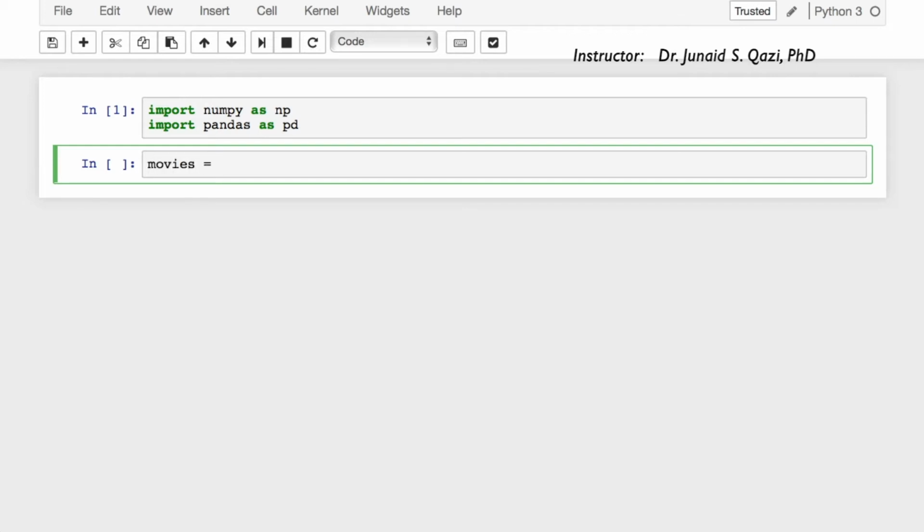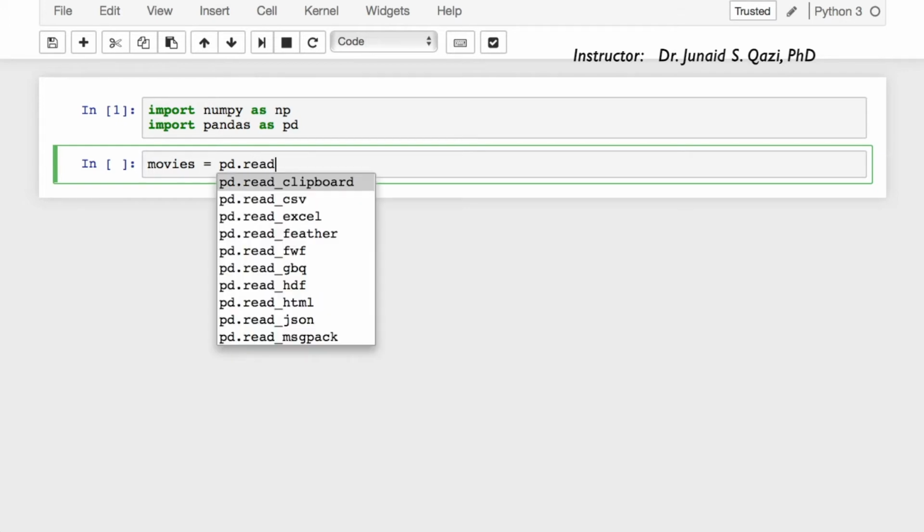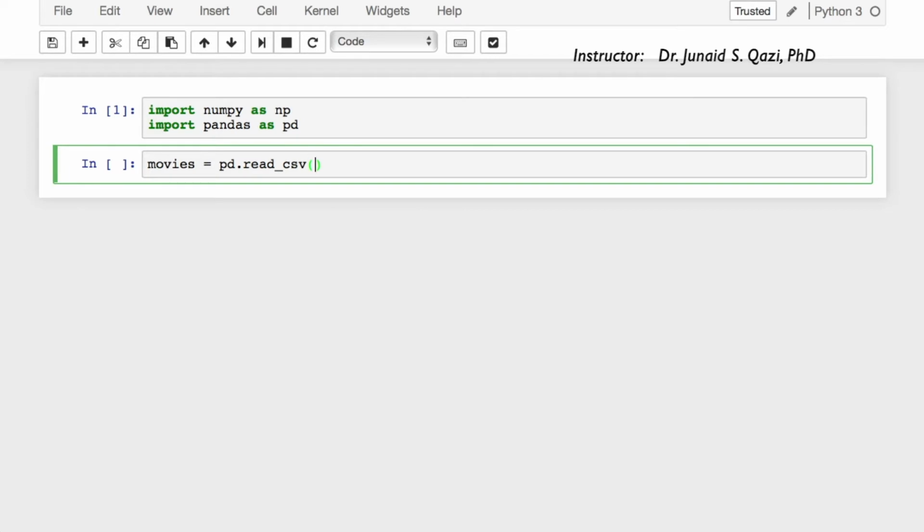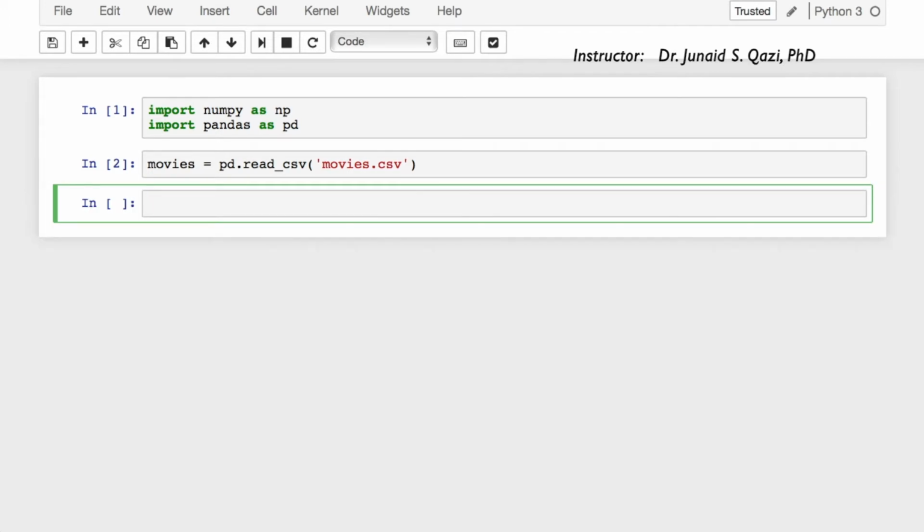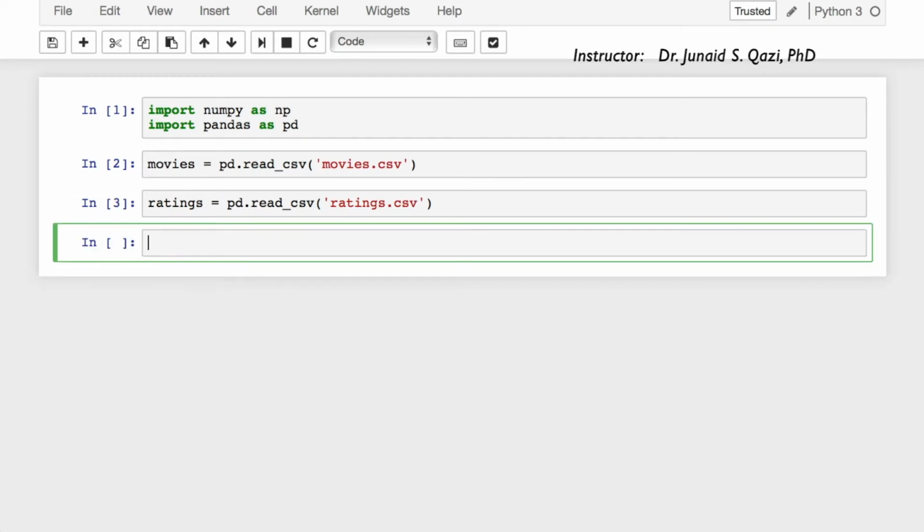Movies equal to pd dot read_csv. You can press tab to autocomplete. So if you press tab again, you will see we only have one movies.csv file. Ratings equal to pd dot read_csv ratings.csv. So it's always good to check the head of your data frame.